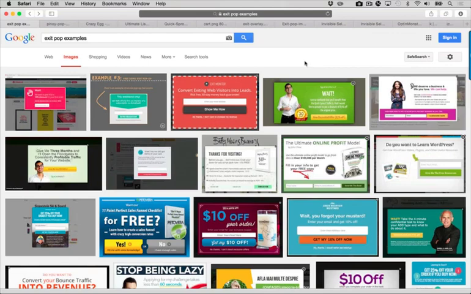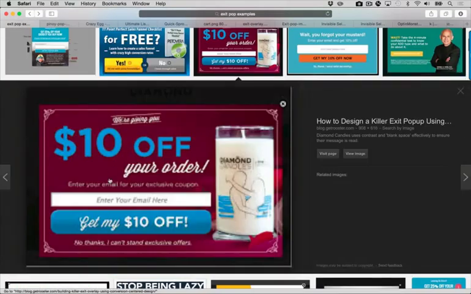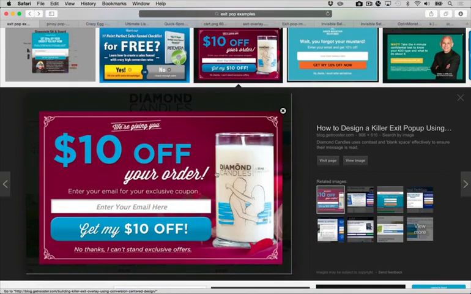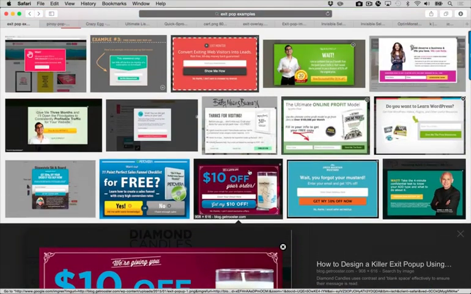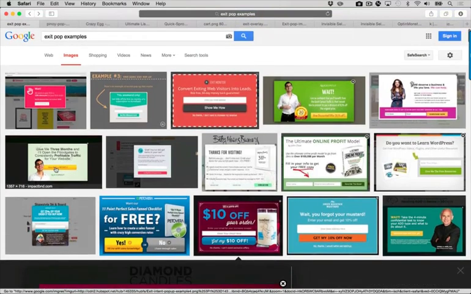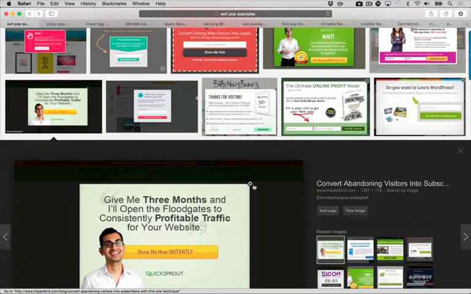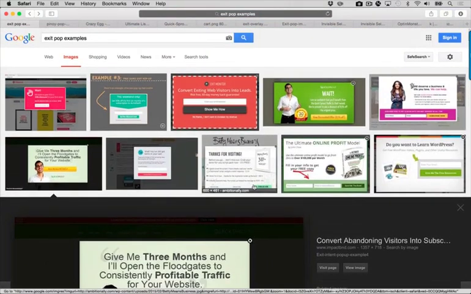You should just know that exit pops typically come in three categories. Number one, they're designed to increase immediate sales. So you might offer some type of a discount, like what you're seeing here, this candle company. Hey, sign up. They're building lists, but they're also getting some immediate sales. Here's an example. My buddy Neil Patel restating the offer, generating some more immediate sales. So that's the first thing, immediate sales.